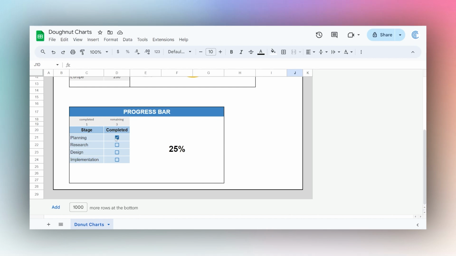And this one is a progress bar. And so we already have the math set up here with the formulas to show our completed and remaining. And just as a quick example here, we're just using a simple COUNTIF to determine how many are checked, and then a remaining of how many are still false. And so you can set this up in however way you want, depending upon the stages that you're using for your progress bar. But ultimately, what we need here is a number for completed and a number for remaining.